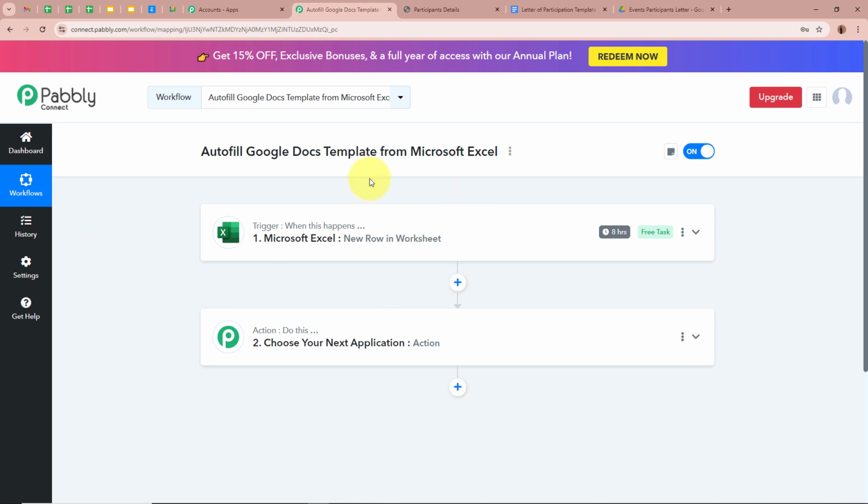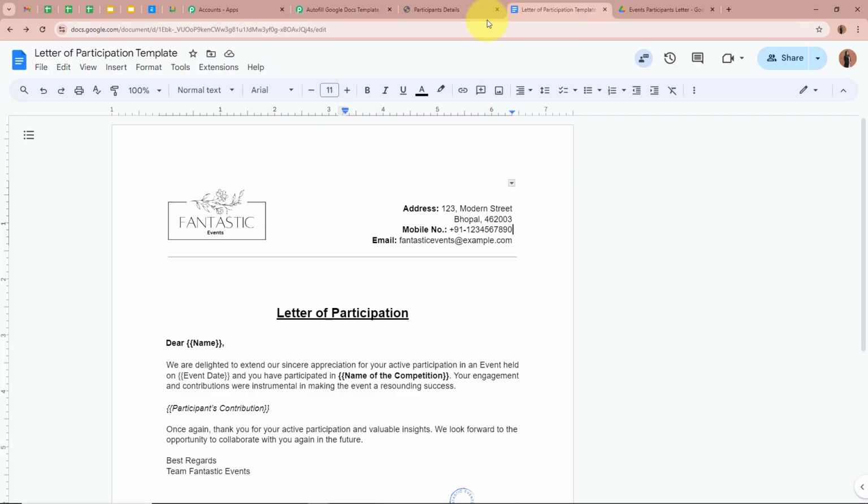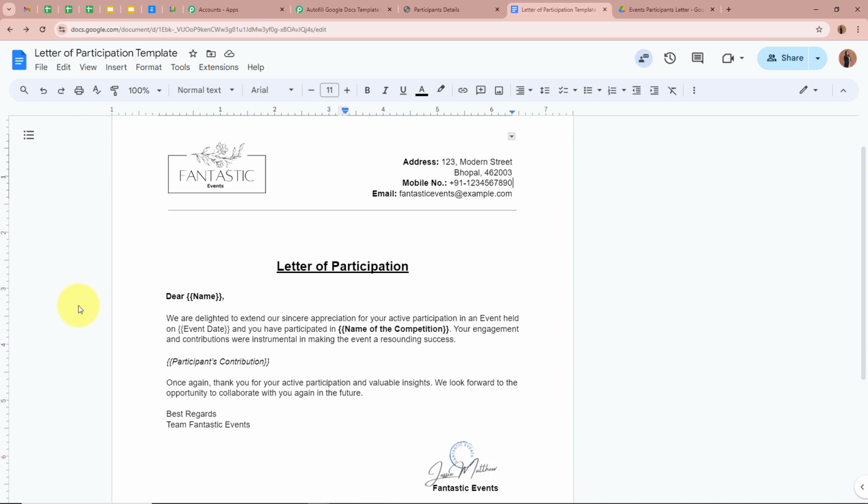With the help of the details that we have received using Microsoft Excel, we are going to create a document from the template that we have created using Google Docs. Okay, this is a template that I've created. In the template, you can see I've added a few variables. What are variables? You can see in front of some values and at the end of some values, there are 2 curly brackets. So these are the variables. And in place of these variables, I want to enter the data of my participants' details.